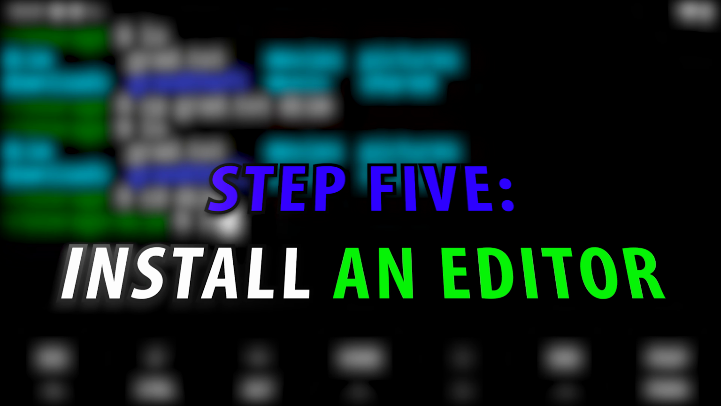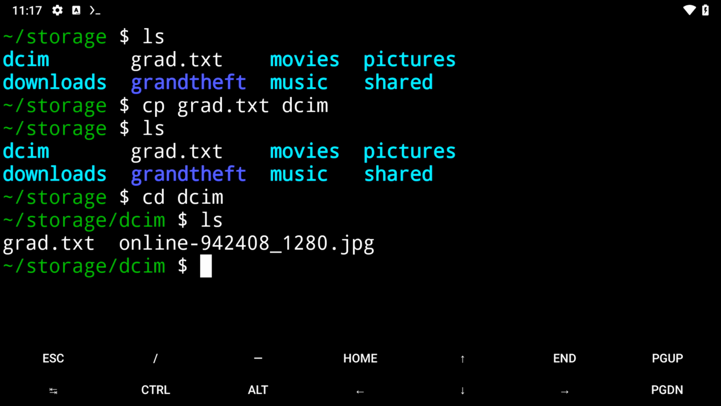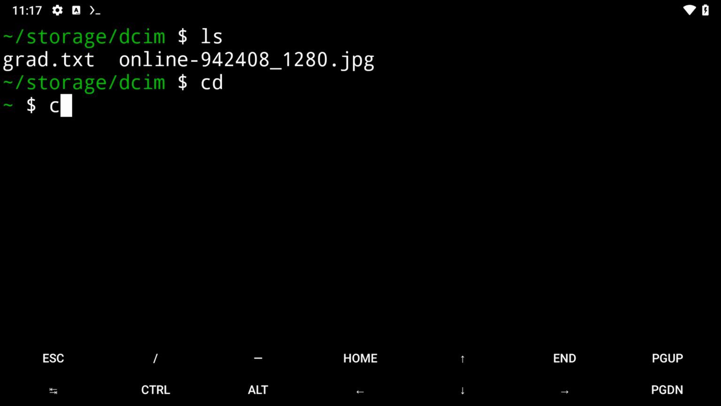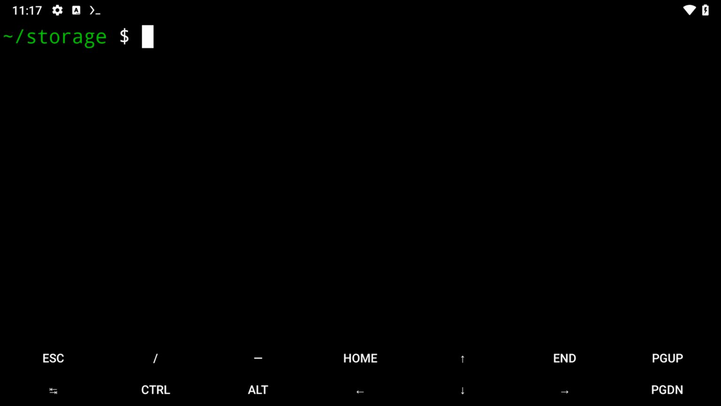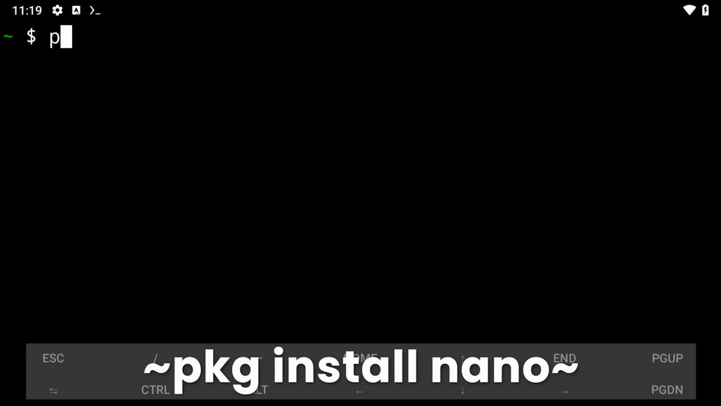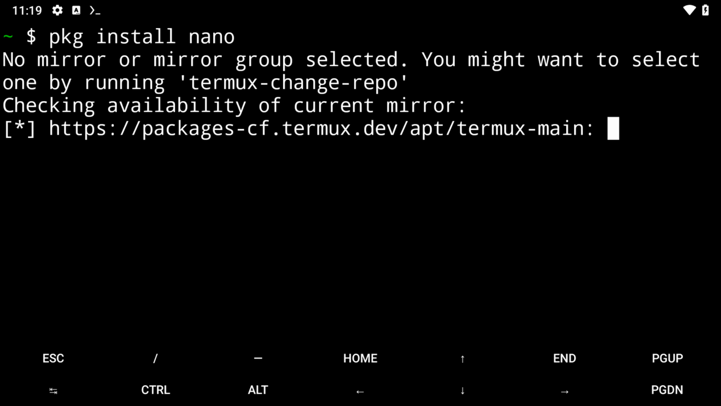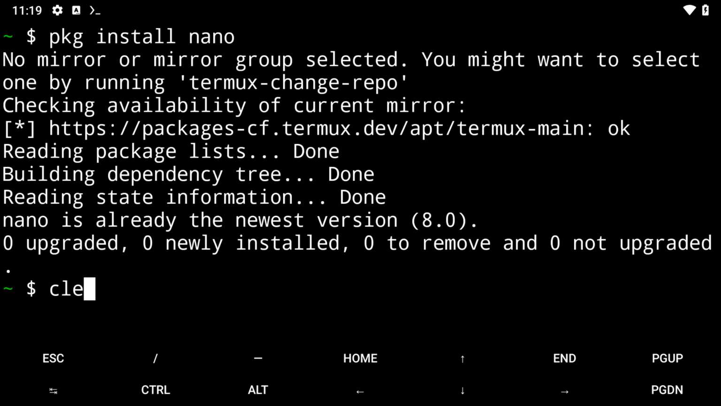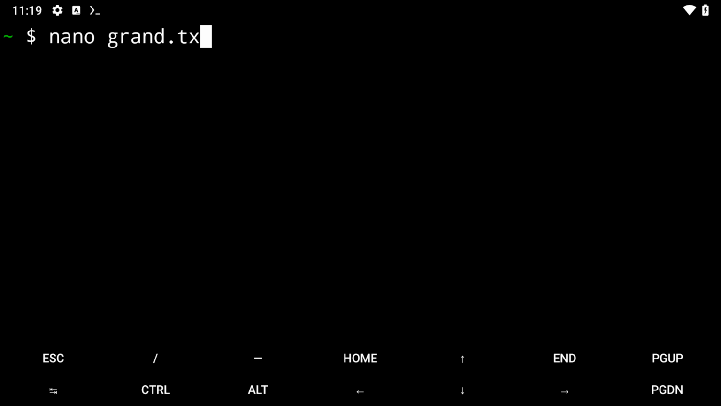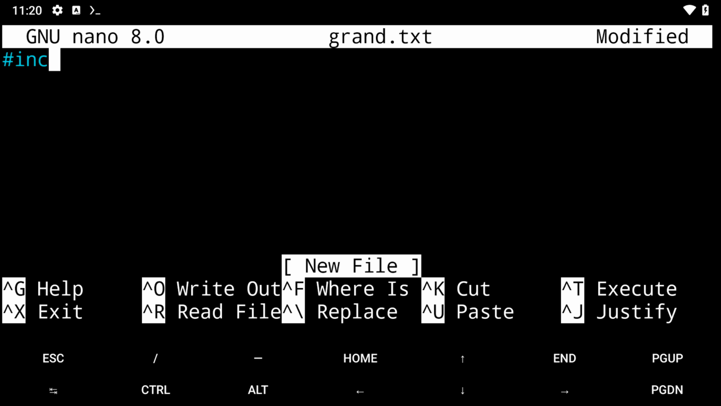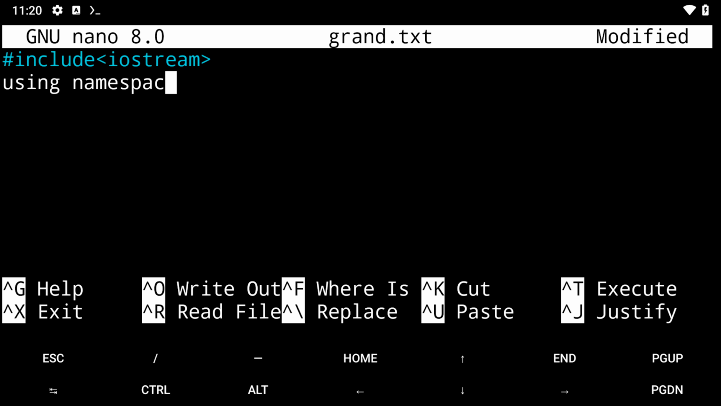Once you are done, let's install some text and code editors. In order to edit files in Termux, you need a text editor or code editor. So type pkg install nano to install your first text editor. Nano is a small and basic text editor, but it allows you to edit text on Termux simply, and it works very well for the most part.